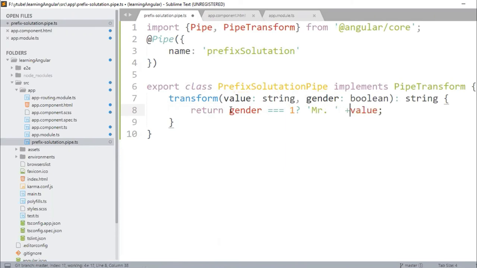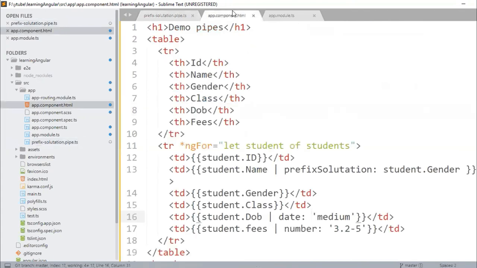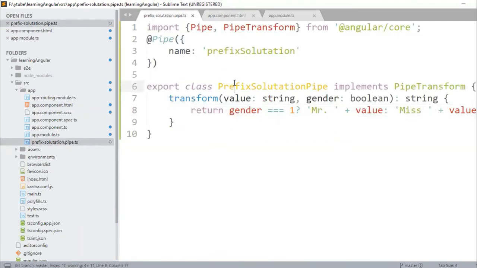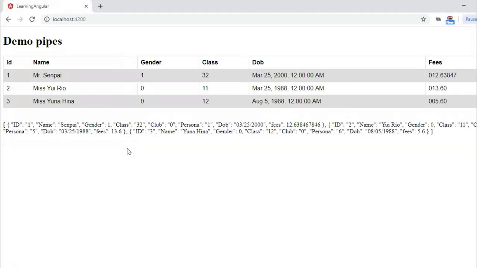Go inside the transform method and check if gender is 1. If it is 1, add Mr., otherwise Miss, as follows. Go back to the browser and see the result. Now it has transformed the names. This is what we are expecting.